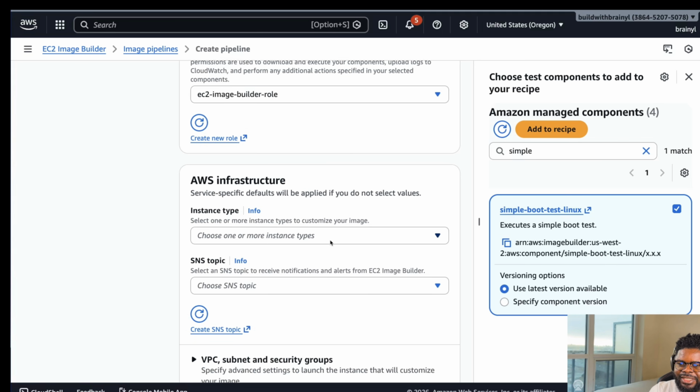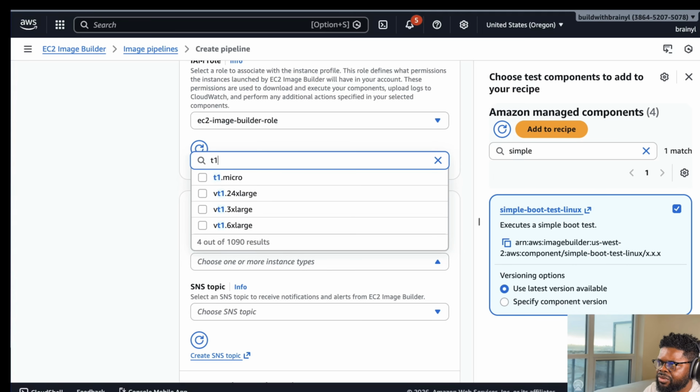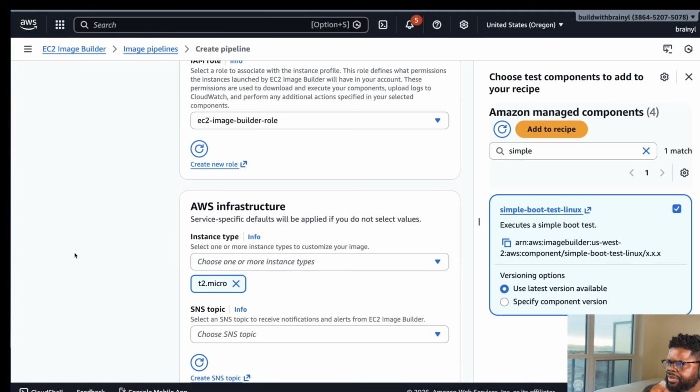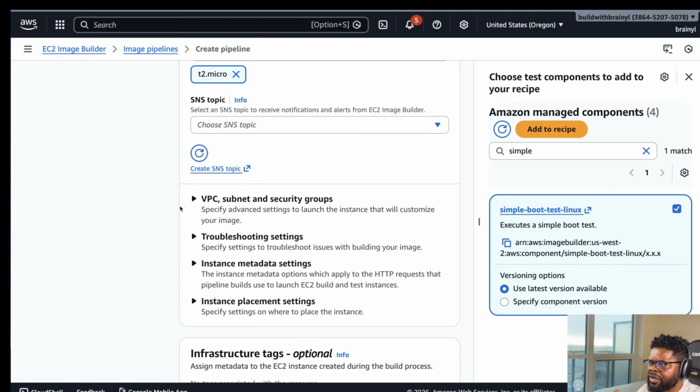The next thing we want to do now is, okay, you now have a template, but which instance type is going to be used for building it, right? Or for testing it? This is where we can choose our instance type. And then we can do T2 micro because T2 micro is free tier, right? So we can use T2 micro to do it. We don't need SNS integration if we wanted.